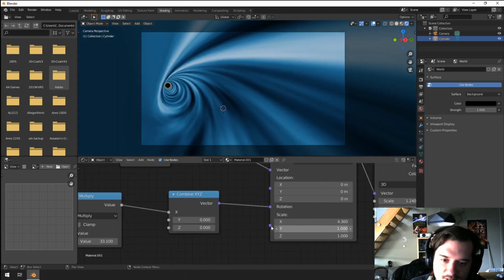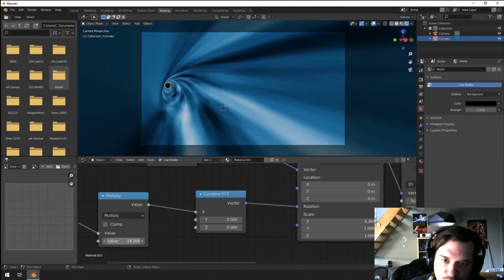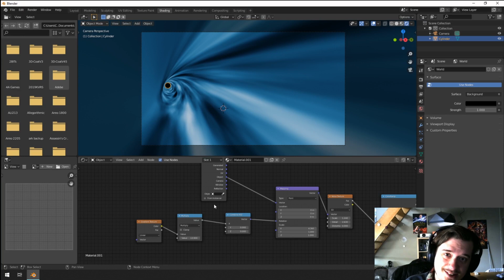So I'm going for something like this. Lower the rotation a little bit. Again, I say it's a personal taste thing. Now we want to add the automatic animation to it, though.